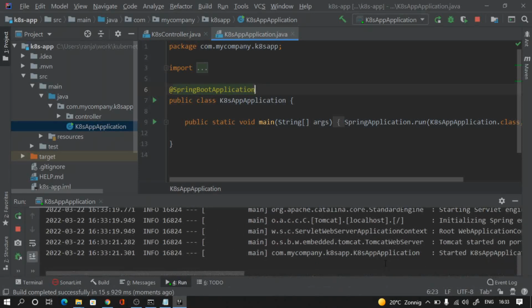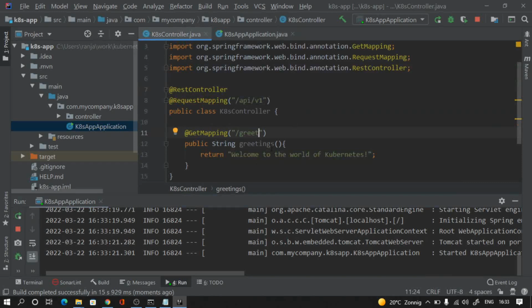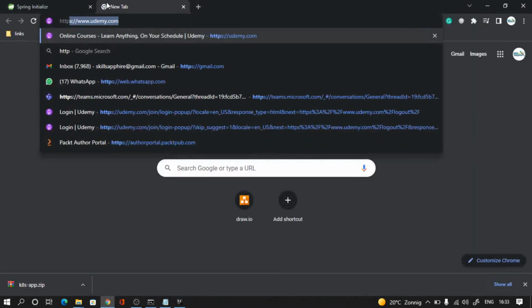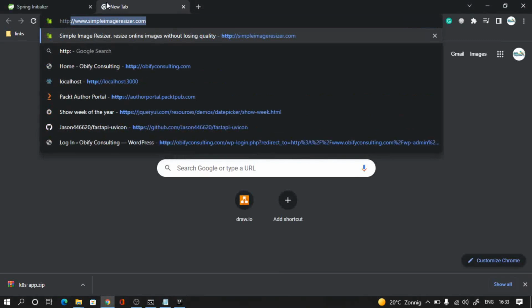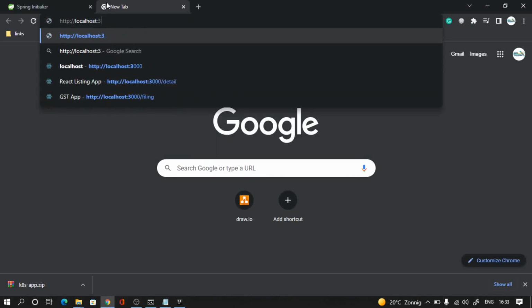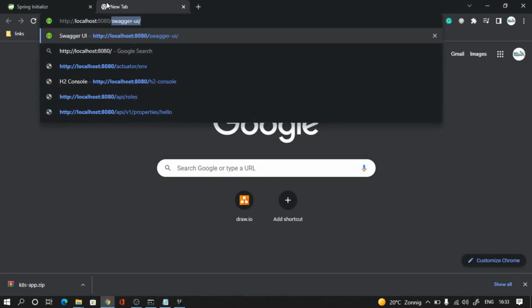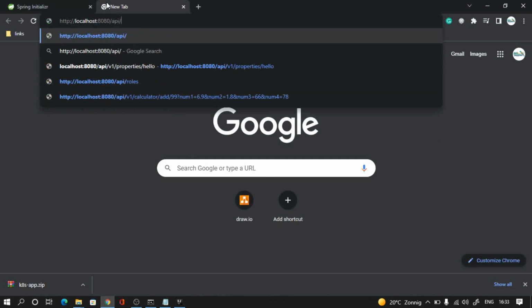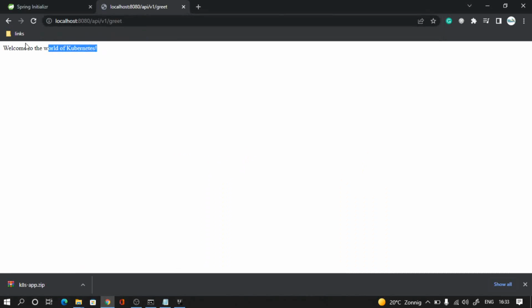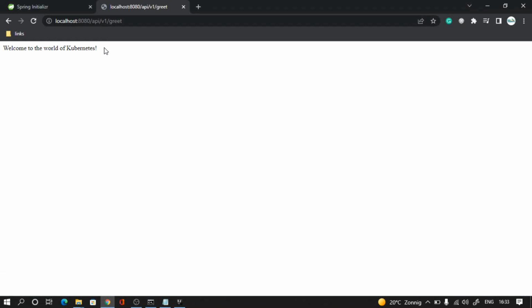So let's go to localhost 8080 slash API slash v1 slash greet. So here I can say http://localhost:8080/api/v1/greet. Hit enter and we see that the message is coming from our controller now. Welcome to the world of Kubernetes. Perfect. So far so good. Let's continue in the next video.